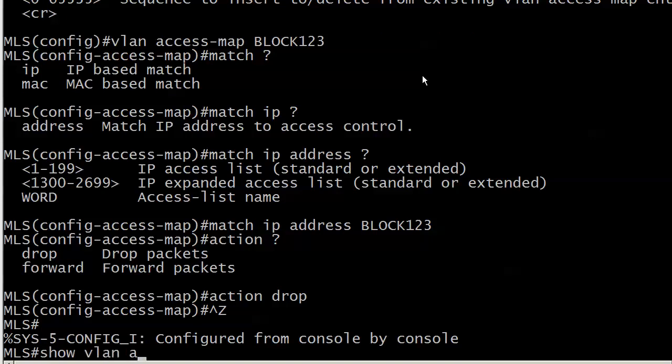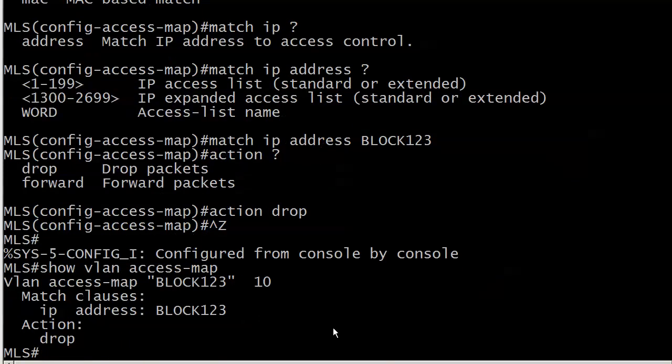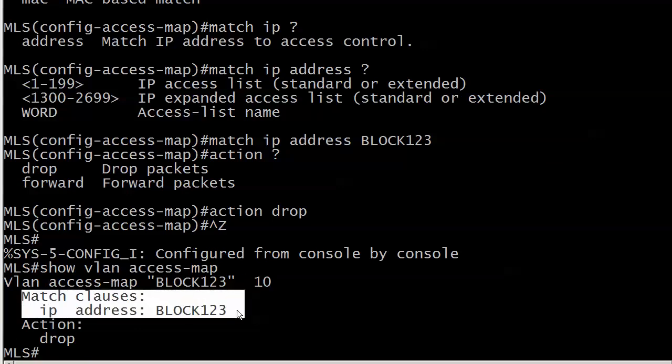And let me do a show vlan access-map here. And a couple things to show you here. First off, there's the default sequence number of 10. That is the same as numbered ACLs. And the way I like to remember it, it starts with 10 and increments by 10. Every clause I put after this, it's going to go 20, 30, 40, etc. And if I need to put a clause in front of this, then I would give it a sequence number of less than 10. So here's your match clause, ip address block 123. So that's why we had the permit in the ACL. This clause is saying if it matches the ACL block 123, then I want you to drop it.